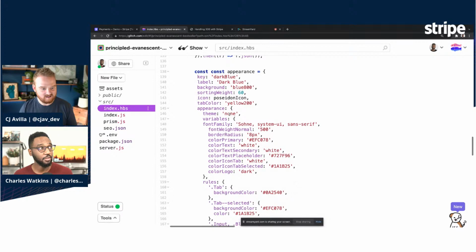Let's see here. I think there are a few. I don't know them offhand, though. I probably need to grab the docs. Let me stop sharing really quickly. Okay. Yeah. I also just dropped a link to the Appearance API docs into the chat. So if you're following along at home, you can take a look at that.